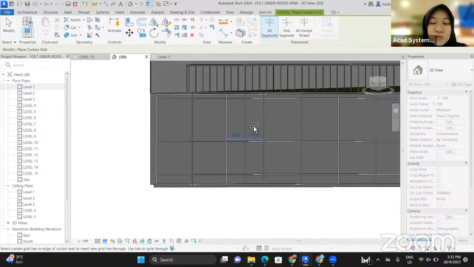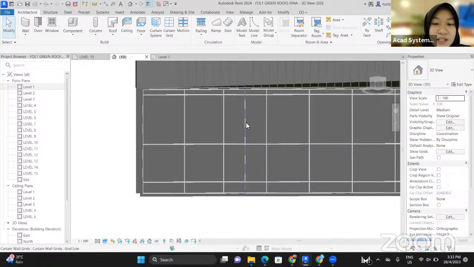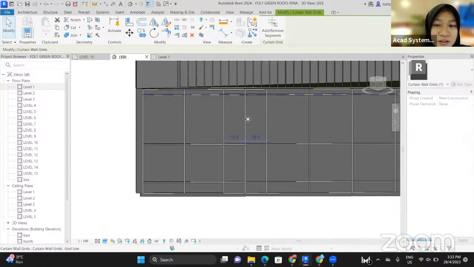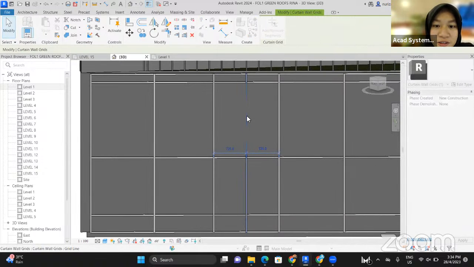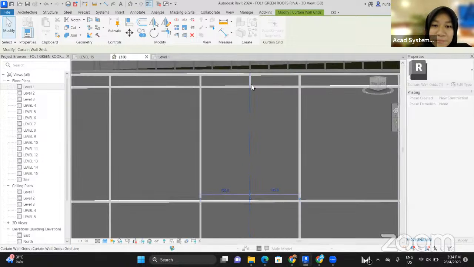And if you want to delete, okay, simply press escape first to release from the command. Click on the segment. You can either select it according to, like, if you select Remove here, okay, select the curtain panels that you want to delete. So it will cut off your panels one by one, like here, according to your segment.